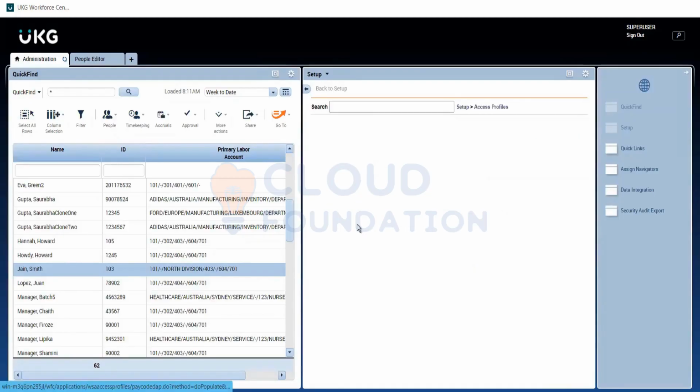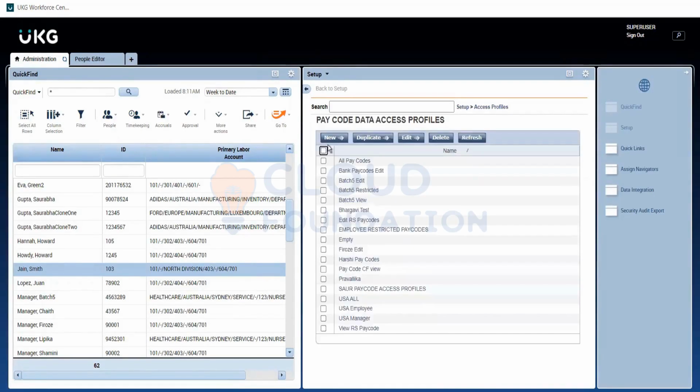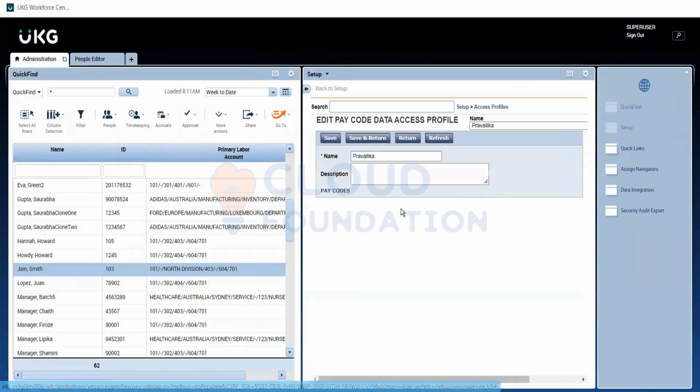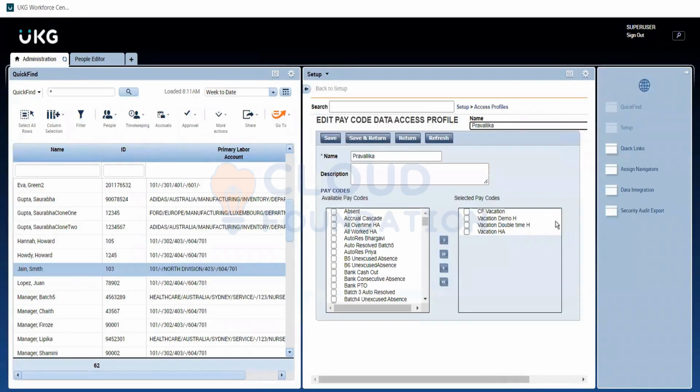Once we click on this, we just need to create a folder. It's kind of a folder thing. If you click on new and name it, say, something like car, we'll need to select from the existing pay codes which pay codes we are going to put in this particular folder.